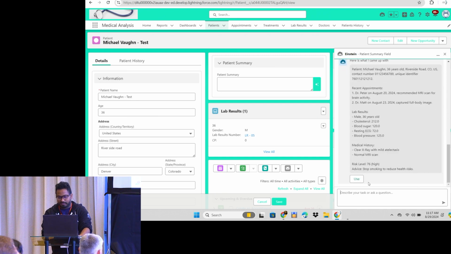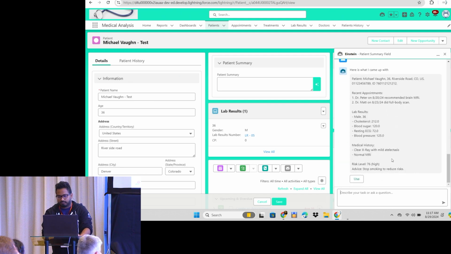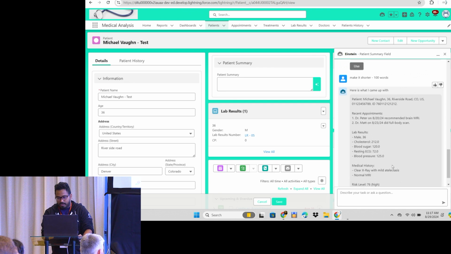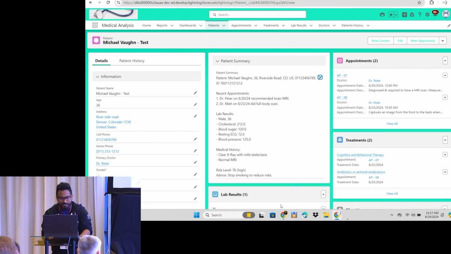Okay, this is also good, but maybe let's say 100 words. Okay, that's fine. So now I have received the summarized information with a word limit. I'm going to use this summary in my record. In order to do that, I'm going to click use. Once I do that, it will populate the patient summary field. So let's save the record to see the summary.